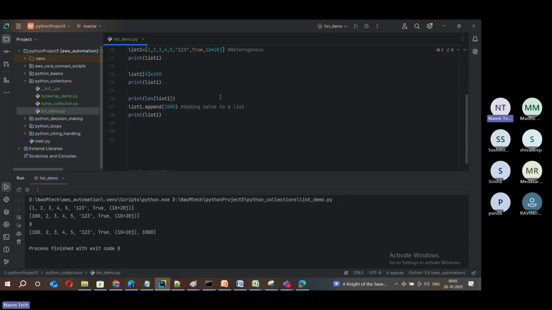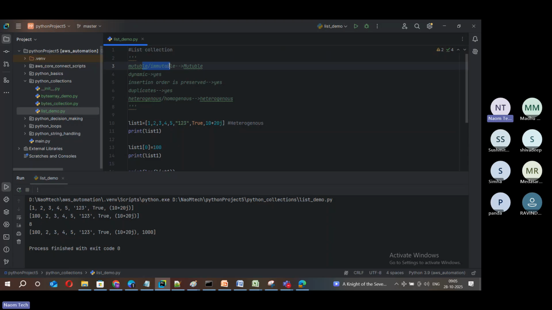Okay. Now after that, we tested if it is mutable or immutable, if it is dynamic, if insertion order is preserved. All these are tested. Just duplicates, we need to test, and heterogeneous, homogeneous. It's clear proof that we are trying to add heterogeneous elements and hence proved we are able to print and see them. It is interpreted, they didn't throw any error.